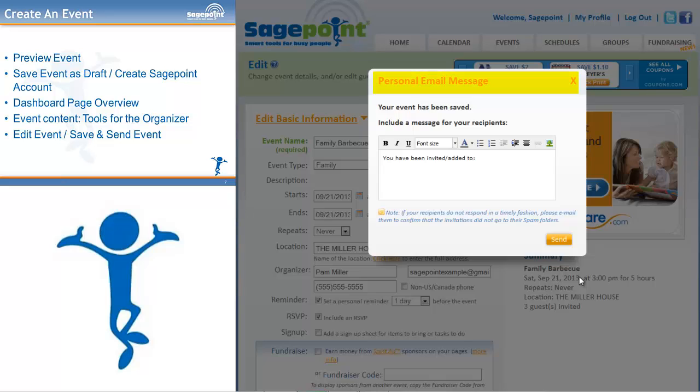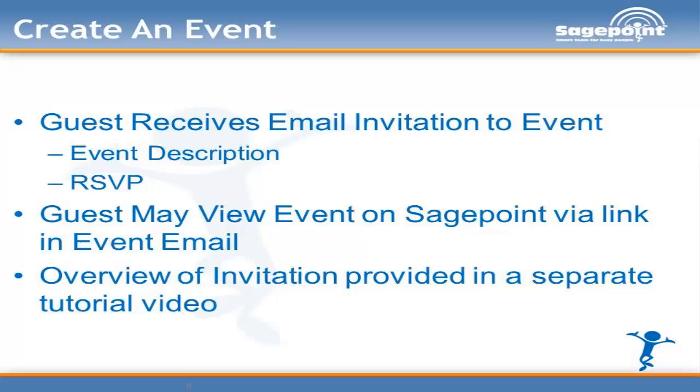I now see a pop-up window titled Personal Email Message that indicates my event has been saved and allows me to include an optional personal message in my event invitation email. Clicking Send in the bottom right corner of the window will send my event to my guests. My guests will now receive an email invitation with a full event description and an RSVP section. They may also view my event on Sagepoint via a link provided in the email.